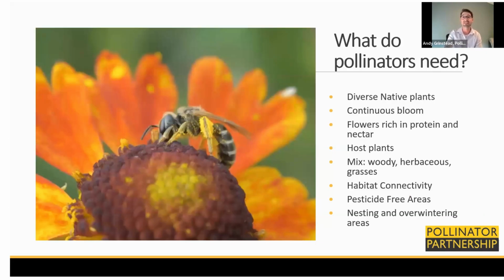So what do they need? How does a healthy ecosystem support pollinators? Much of it comes down to a diversity of plants, which is what I aim to kind of discuss more with Project Wingspan tonight. We need a continuous bloom throughout the year. We need flowers rich in protein and nectar. We need very specific host plants for faunal associations with certain animals and organisms, which we'll kind of talk about later.